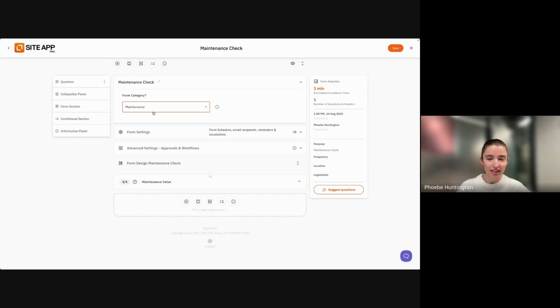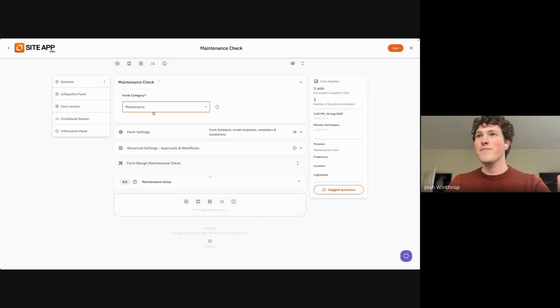Amazing. Thanks, Josh. I think we have another question in the chat. The app allows field workers to edit equipment compliance ownership and ID. Can we switch this off for some of our staff within the app?